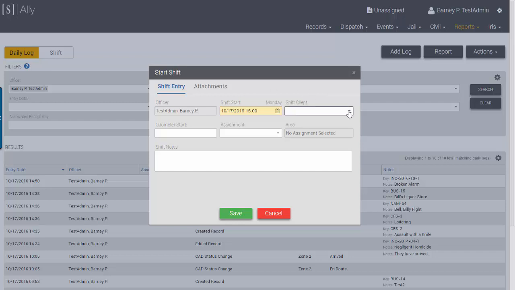For now, I'm going to choose Ben test client as my shift client. Odometer start, let's say whatever, 50. And assignment, let's do patrol this time, actually. And we'll be patrolling area 1. Let's see, started patrol at 1500.